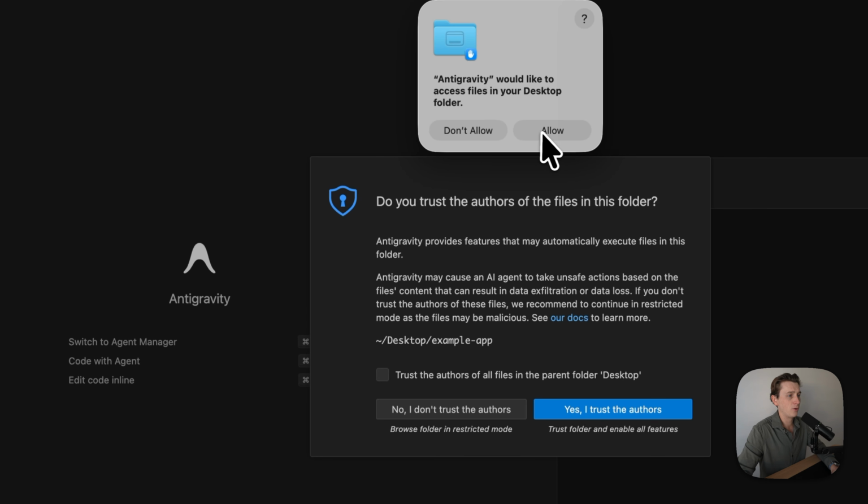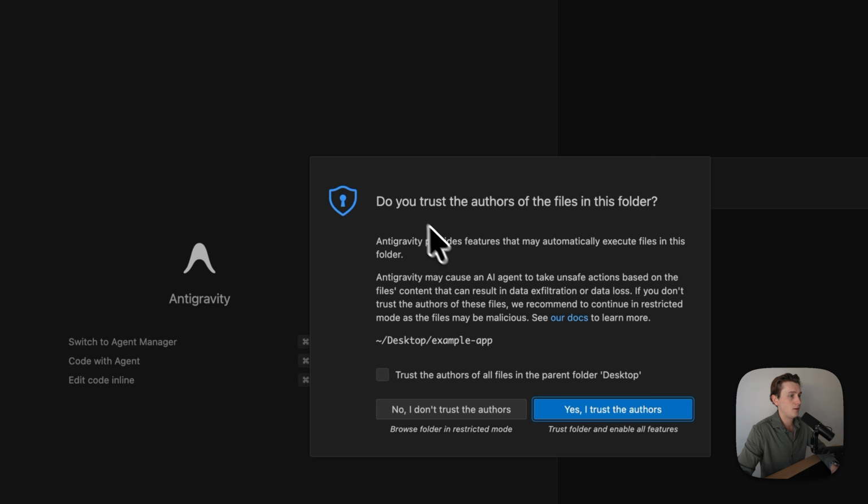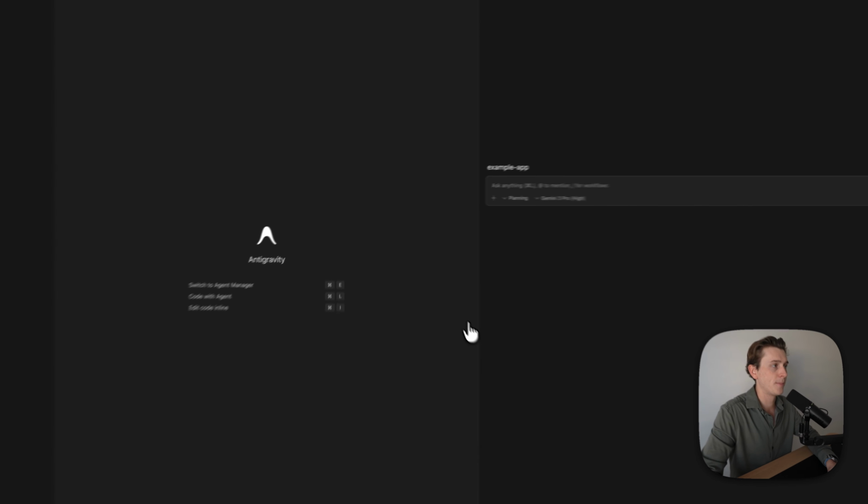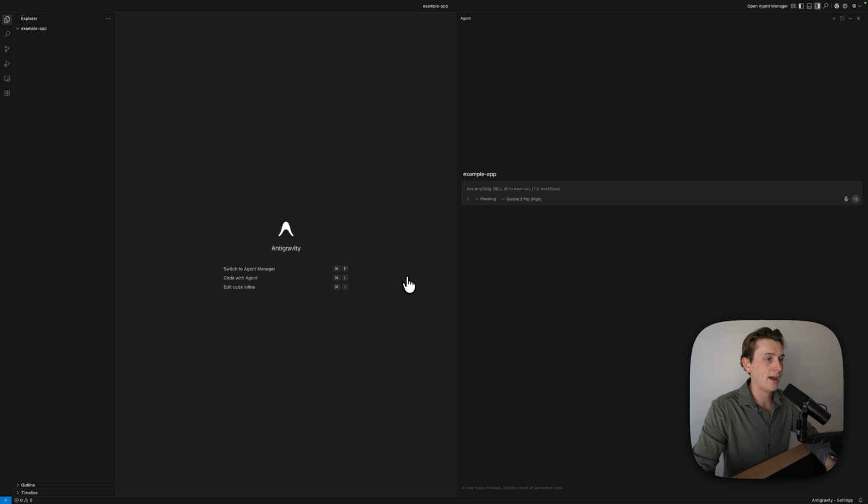And then what we're going to do is we're going to allow this. And then, do you trust the authors of this folder? Yes, we trust all of them. So that's all good because we are the authors of that folder. Okay. So once you do that, now you are inside of your project folder. This is where we can actually start building some stuff and get into the nitty gritty. But just to go over the setup here, on the left side, you'll see this little tab called Explore. This is the folder that we just created.